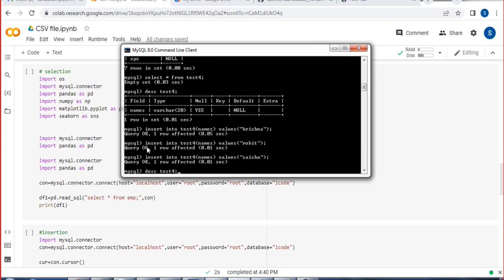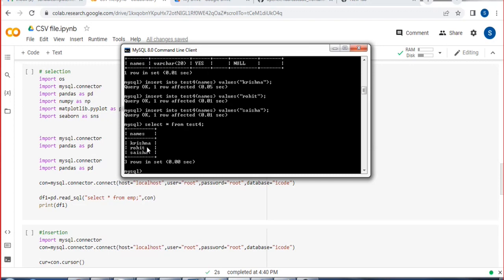Now I wanted to see how much stuff I have added in my table. So my table name is test4. I'm going to write select star from test4, and here you can see, guys, I have all these three names in my table. So it is an amazing thing, it is a backend.